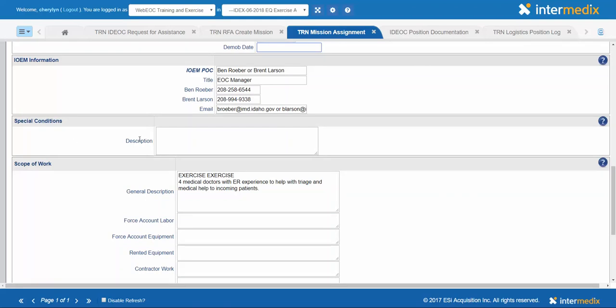Special conditions are things that are happening at the location that the tasked agency may need to know, or things that the tasked agency needs to let the IDOC or the jurisdiction know. This could be things like it's extremely muddy, all workers should have boots and will need four-wheel drive vehicles, or there is no potable water, please bring 3 days worth of water with you.